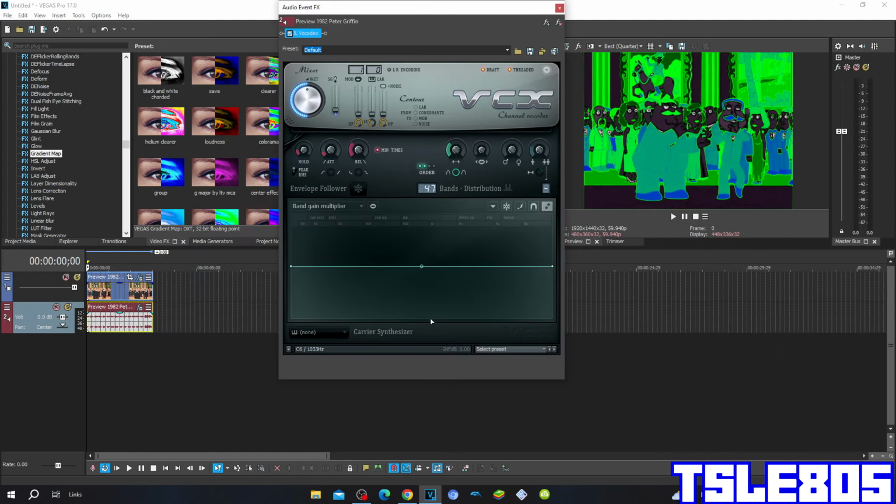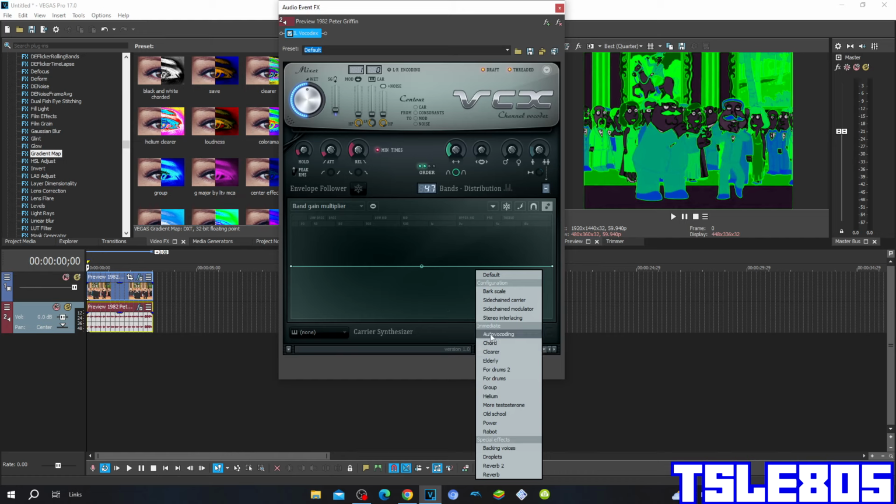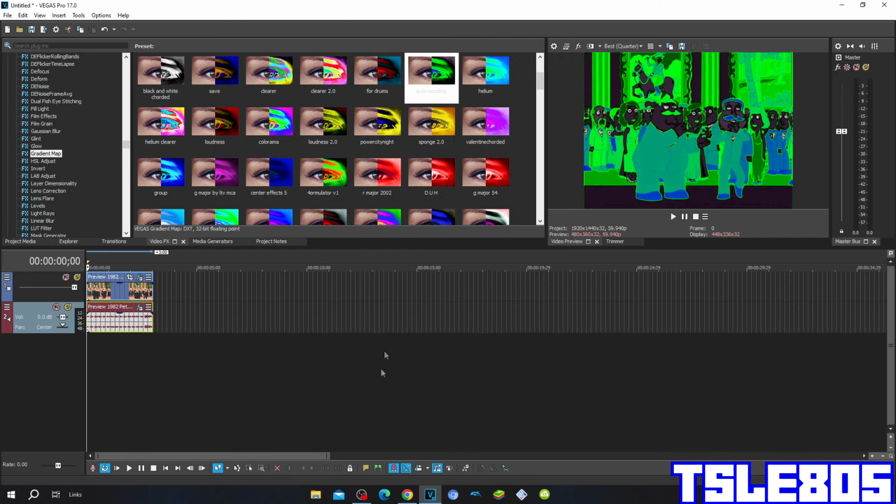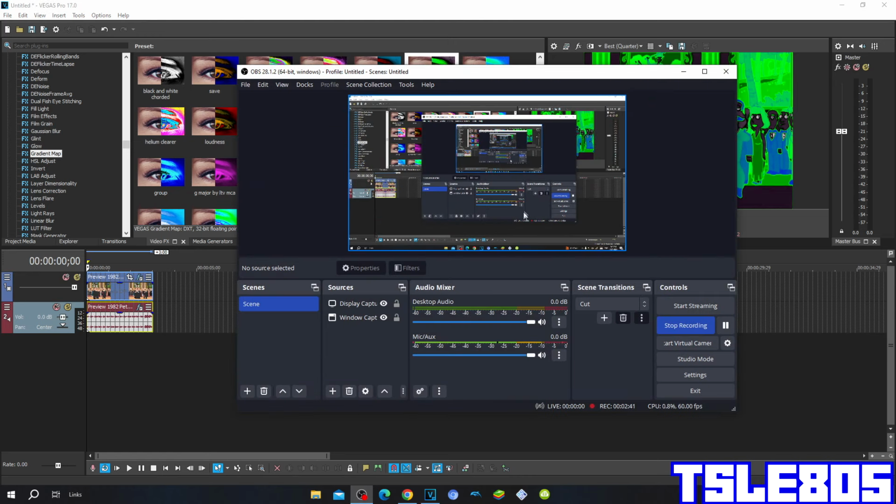And now the only thing that you have to do here is click select preset and click the autovocoding option right here. And so that's basically it. The autovocoding effect doesn't have any piano keys or anything, it's just like that. That's it. Now, since we're done with the effect, we can preview it.